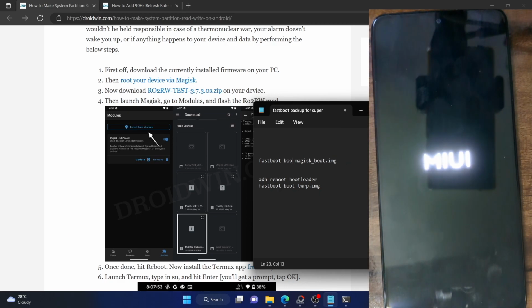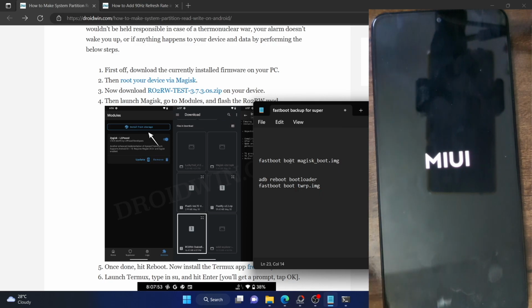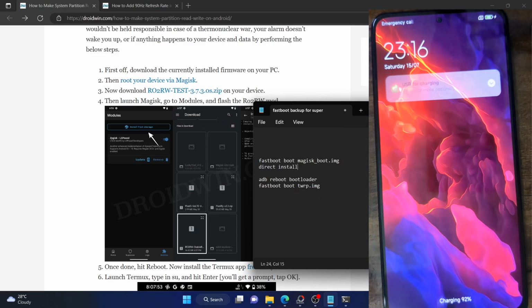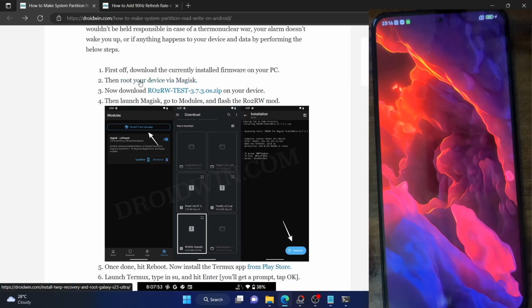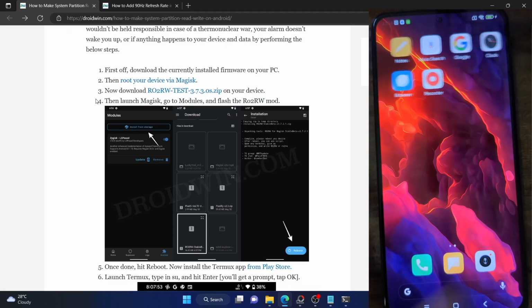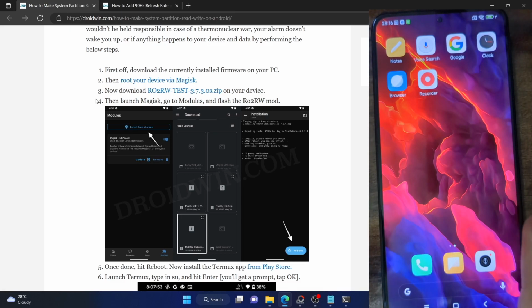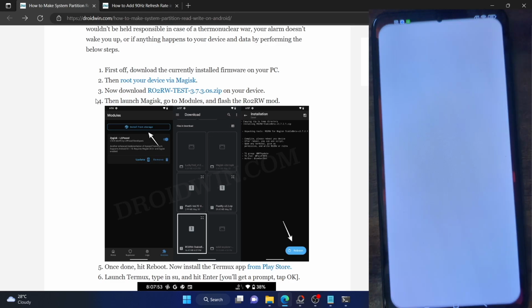And once your phone gets booted to the OS, you could then use the direct install method of Magisk to obtain permanent root. I will explain everything in my rooting guide. You can refer to my guide to carry out this task. So as of now, I'll just flash the Magisk in the backend. So we will now have to flash the Magisk app as well.